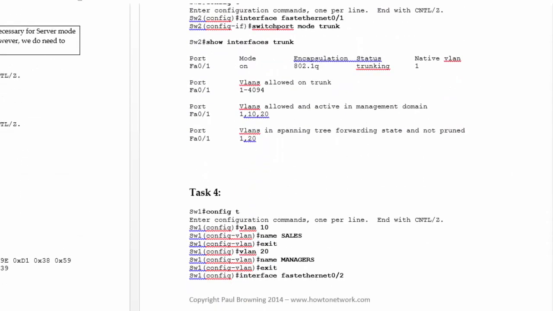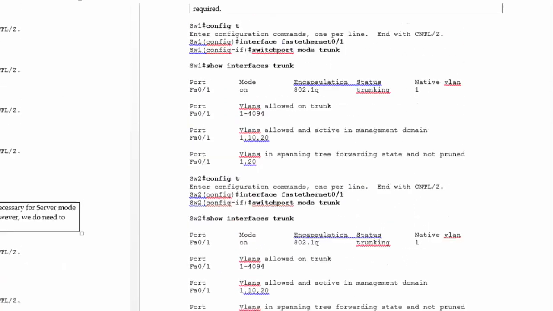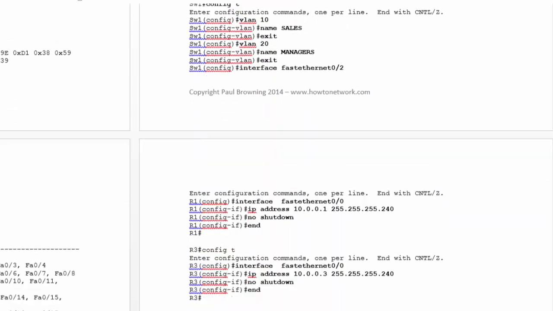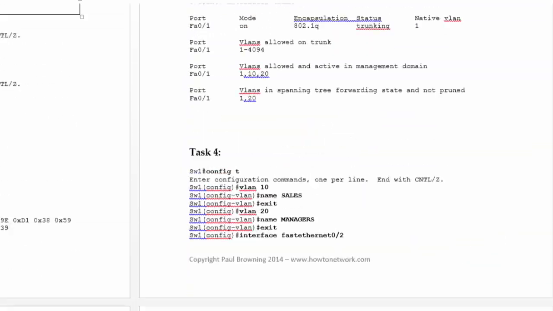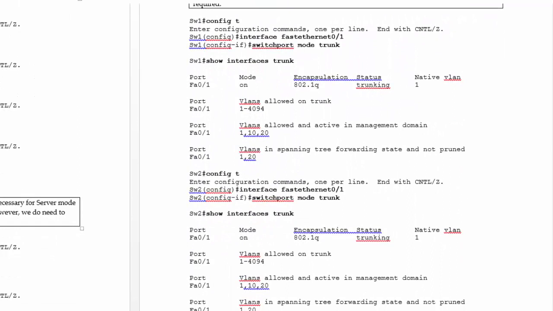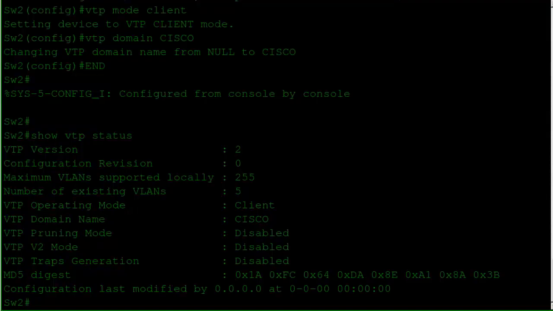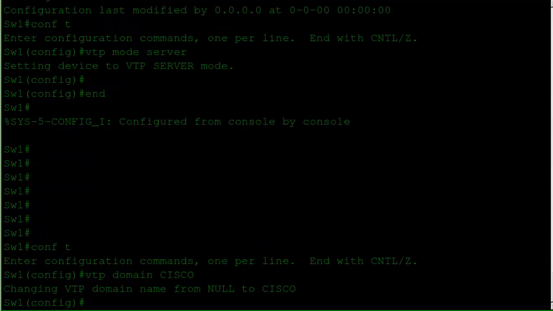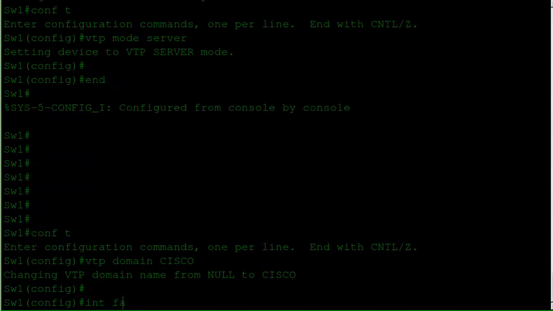I'll just reference back to the configuration tasks to give myself a memory jog, and you can obviously print yours out or check on your screen. So I'm on switch 1, I'll begin my configuration.